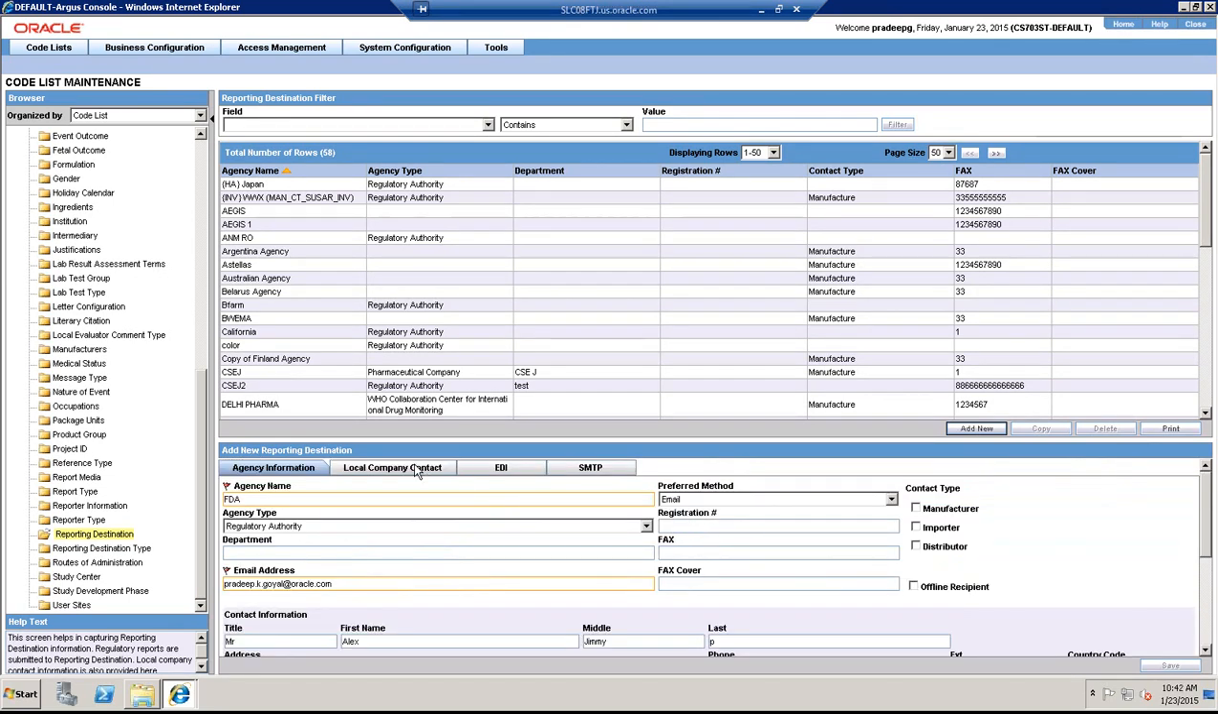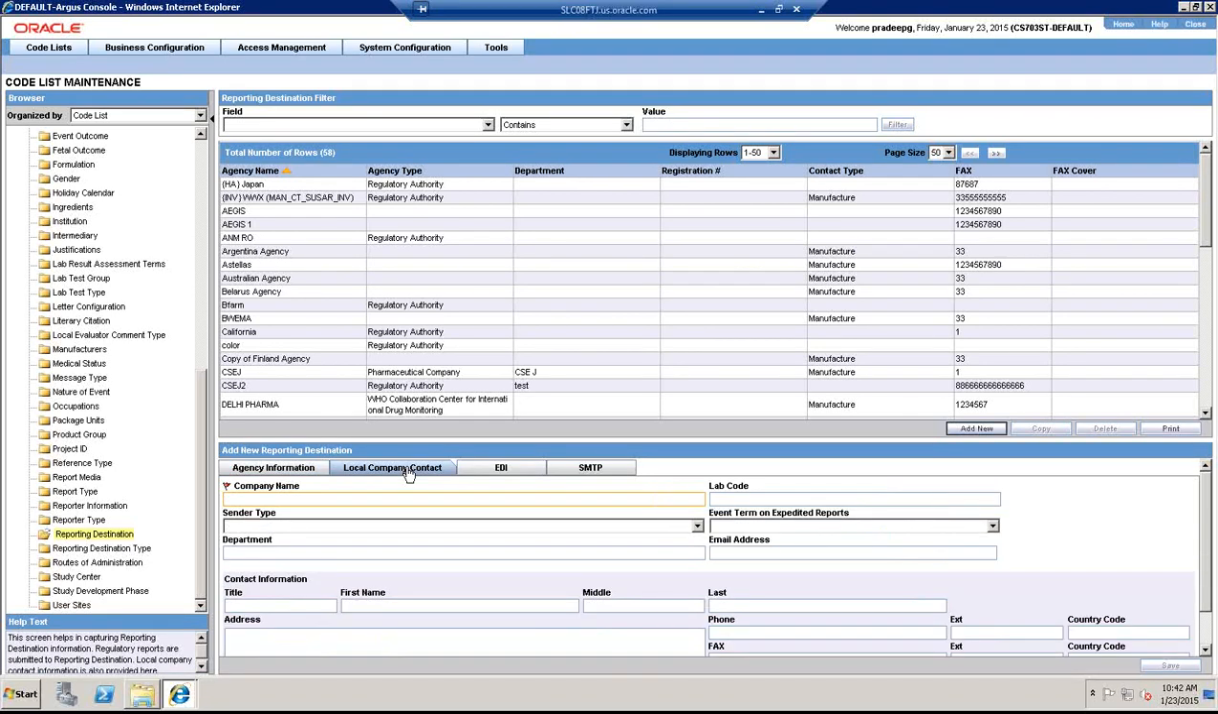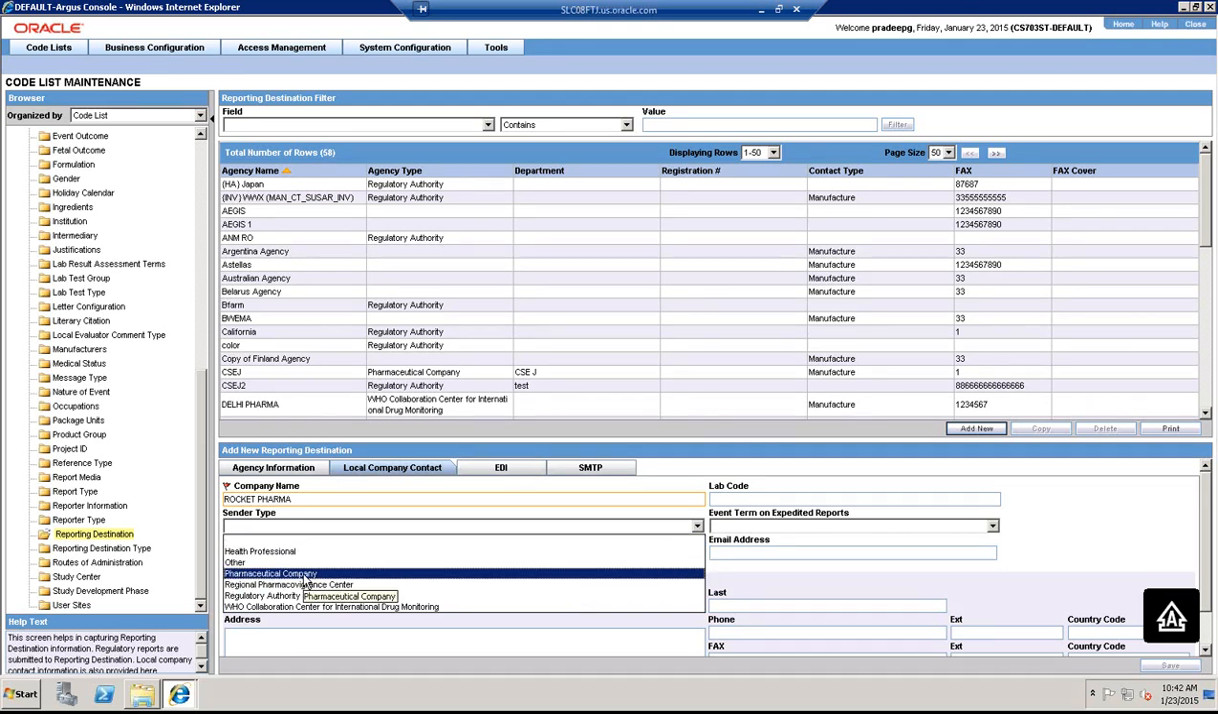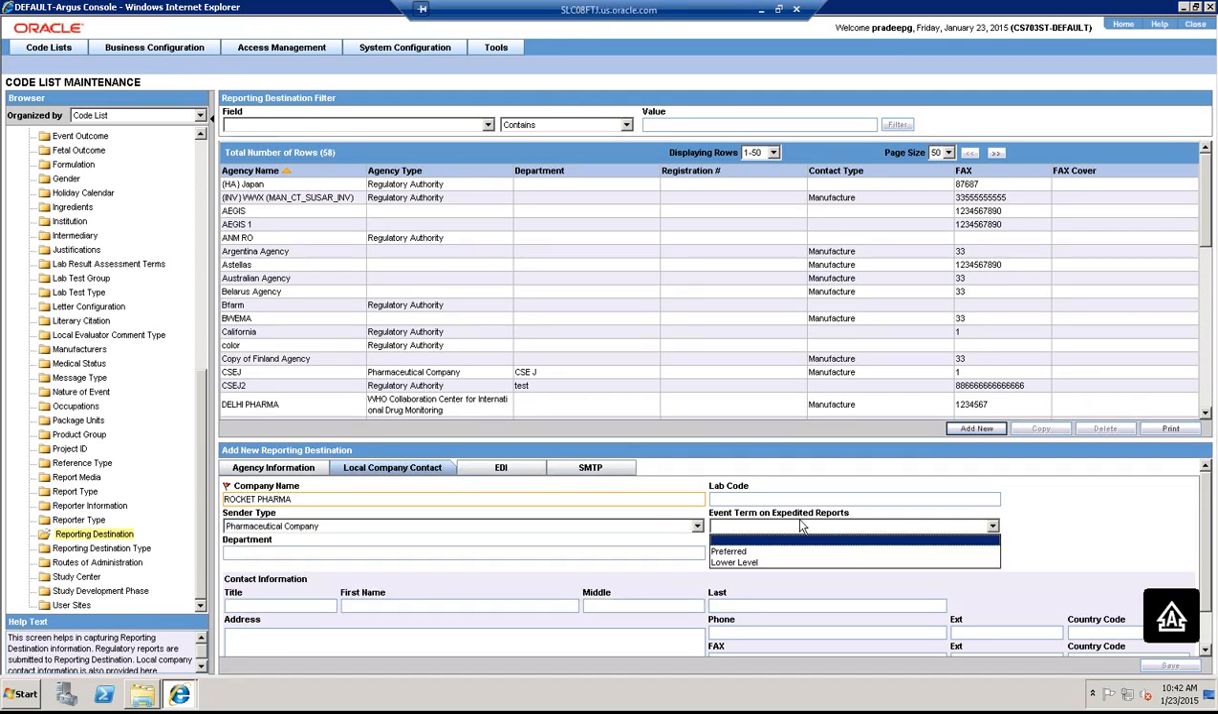Now let us go to the local company contact. Who is the local company contact? Who is going to send the report to the agency? It is Rocket Pharma who is going to send it. So we have to enter the name of the Rocket Pharma over here. Okay. Then sender type. Sender type is pharmaceutical company. And event term, which event you want to send? Do you want to send a low level term or a preferred term? That doesn't matter. I can set any of them.